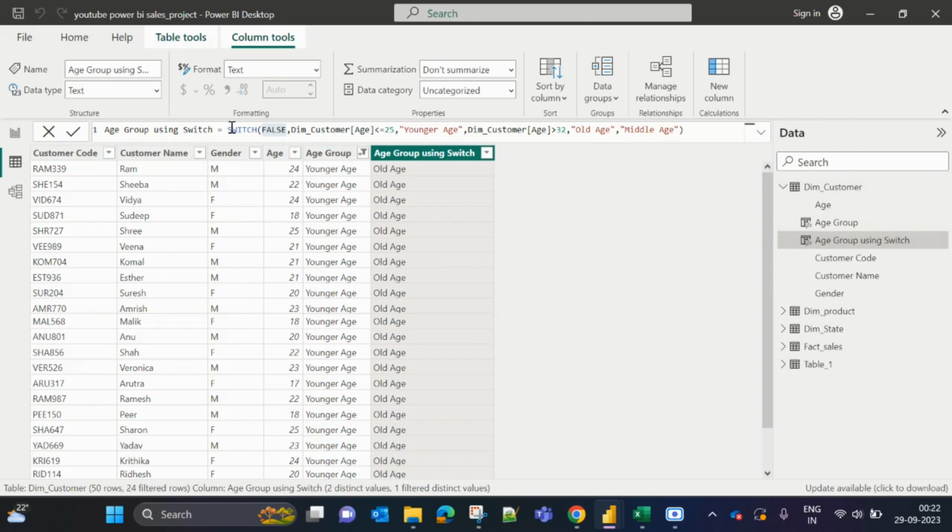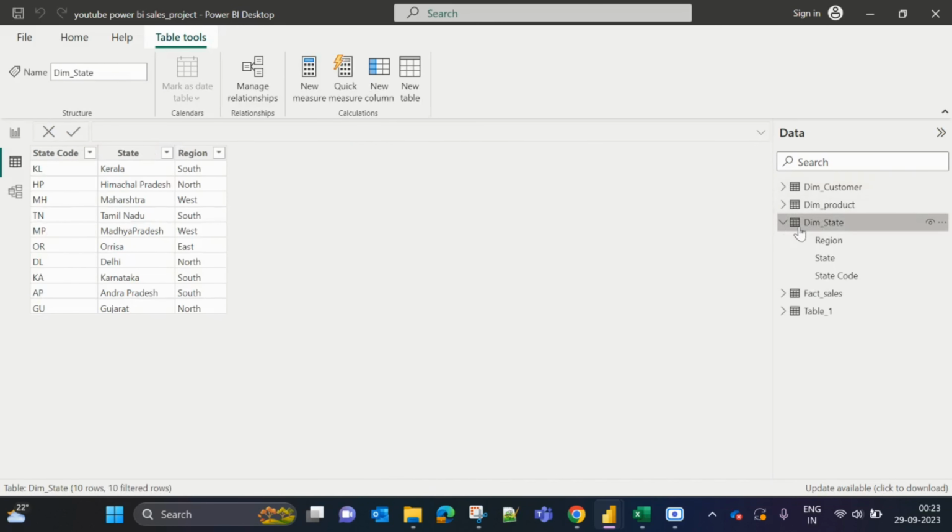So we have seen the if condition, we have seen the switch condition over here. Based upon your application, you can use any of these. Okay, next is how to use the OR and AND condition in this. So for that I will come to the state column. In the state column we have a state code, we have a state, and we have a region over here, right?